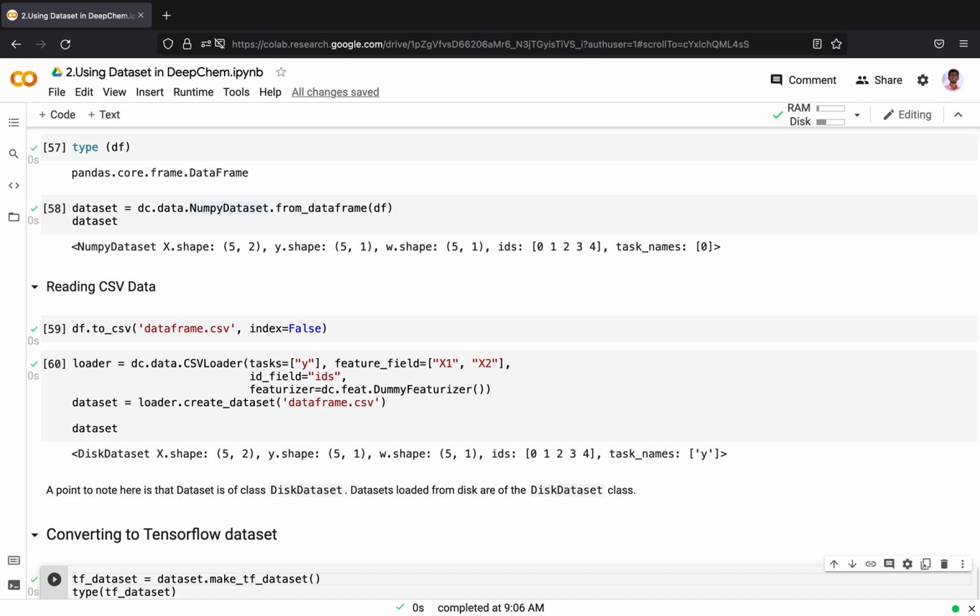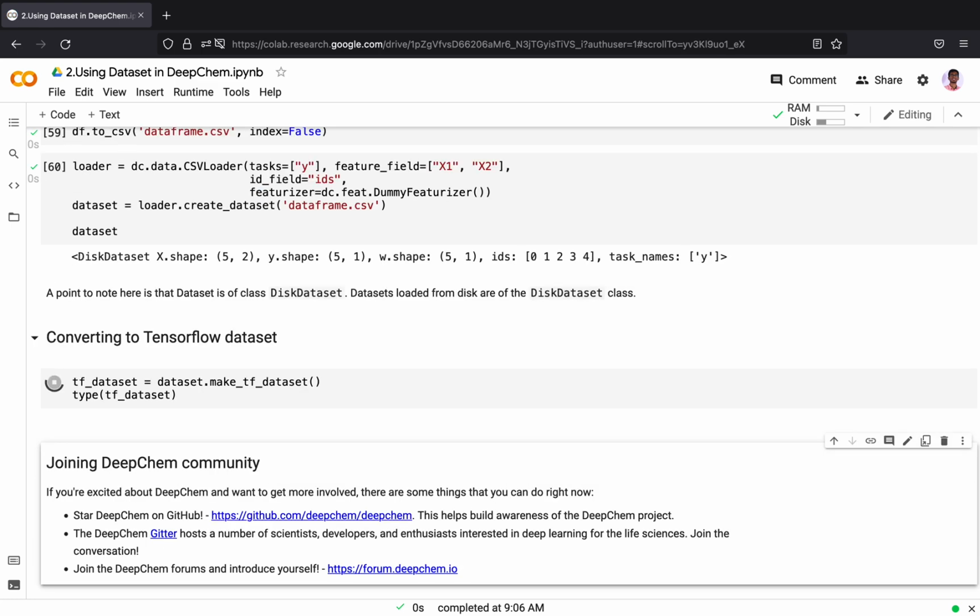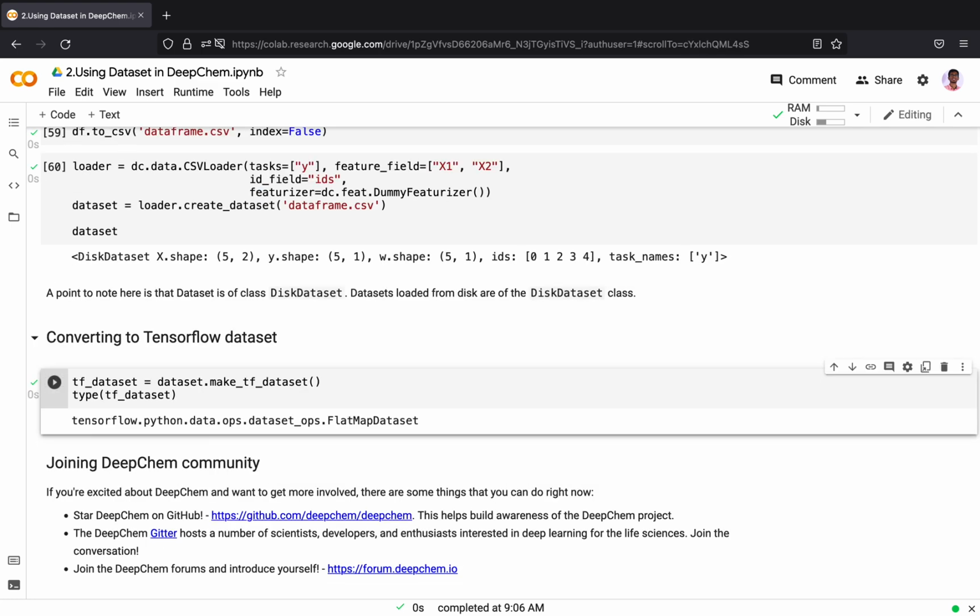And DeepChem's datasets are also interoperable with other data formats. Say, for example, you want to use this dataset with a TensorFlow model, you can convert it into a TensorFlow dataset by calling the dataset.makeTFDataset function. Like toDataFrame, this function makeTFDataset converts the dataset into a TensorFlow dataset.